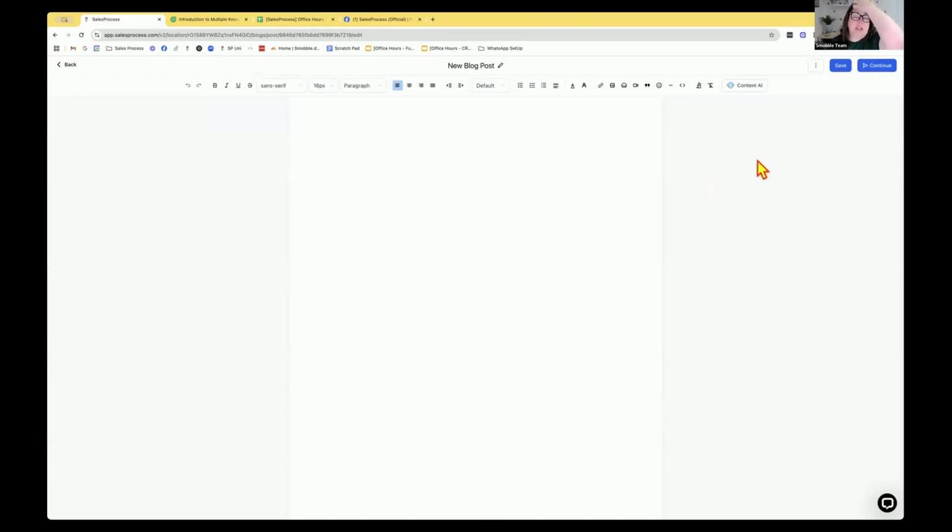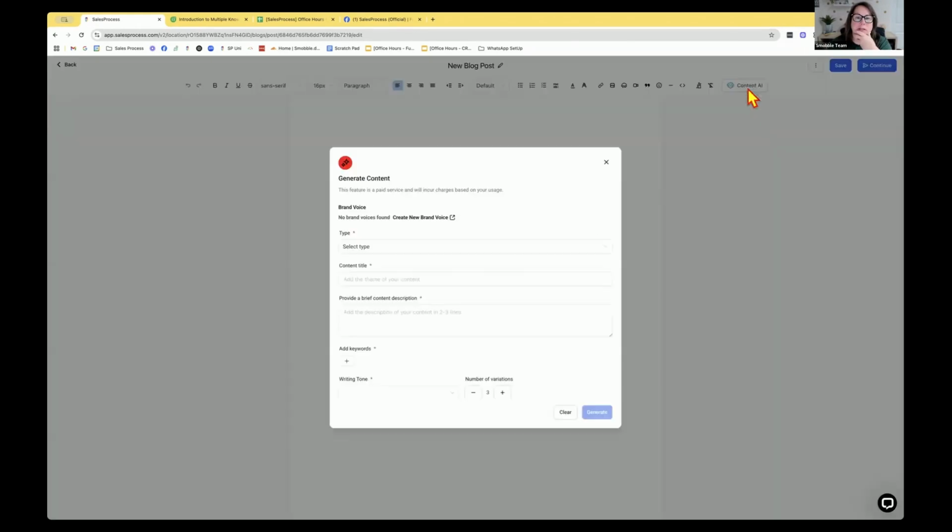So here, when you're going to create a new blog post, you also have the ability to use AI, and you can create your blog post in here. It's giving you a warning that this is a paid service. You want to choose the type of content that you want to create. This is specific to blogs, so you can say, I want an outline, an introduction, a section. I can choose what type. So let's say I want to do a blog outline.